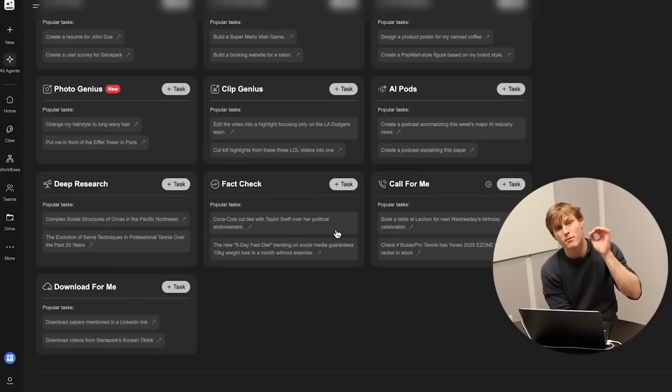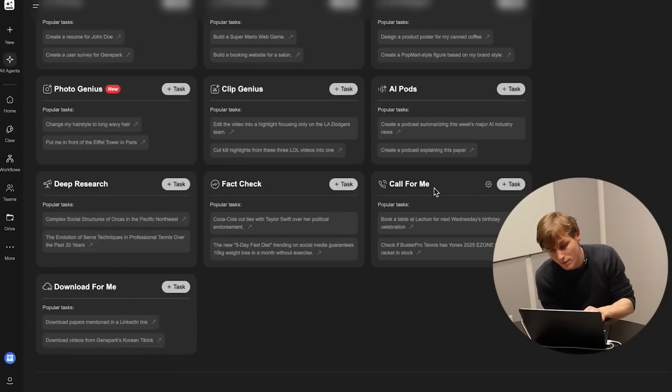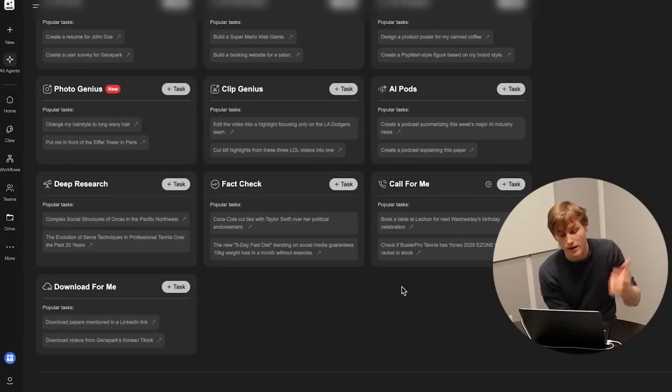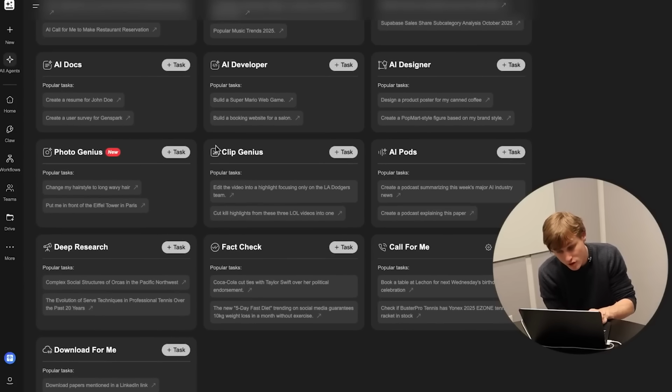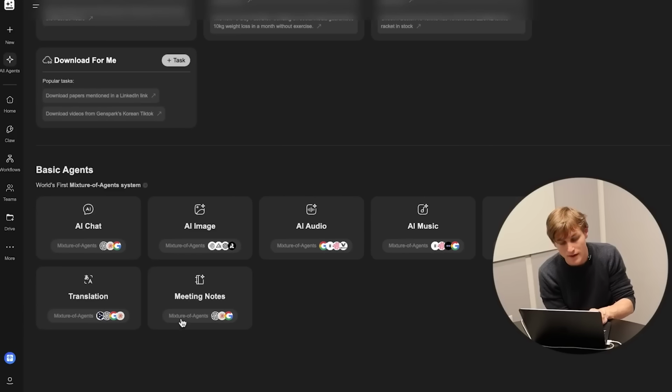Now, finally, there are some other pretty cool features in here. That is pretty much all of what I wanted to cover, but I want to do a super quick run through of some other features that may be a fit for you depending on the kind of work you do. Call for Me is one of those. It's an AI that can go and make calls on your behalf. Clip Genius, if you work in the creator space or content, is awesome. And then meeting notes, depending on the type of meetings that you take, is also great.